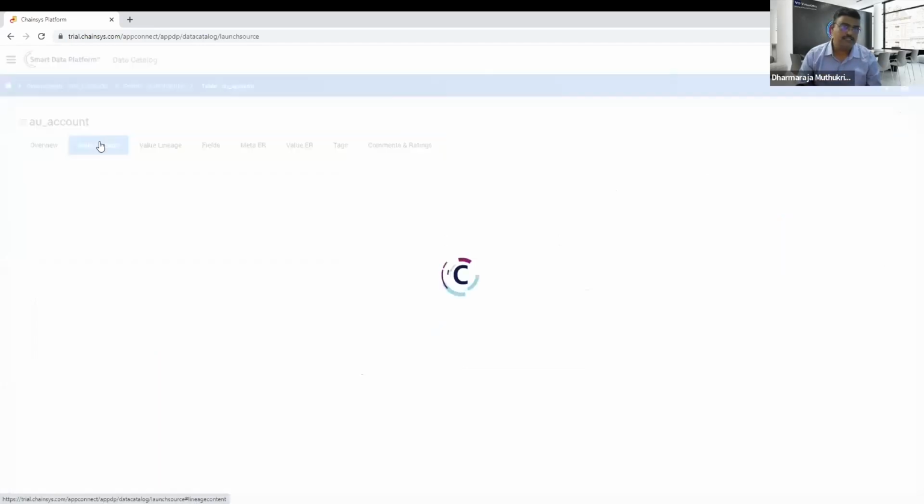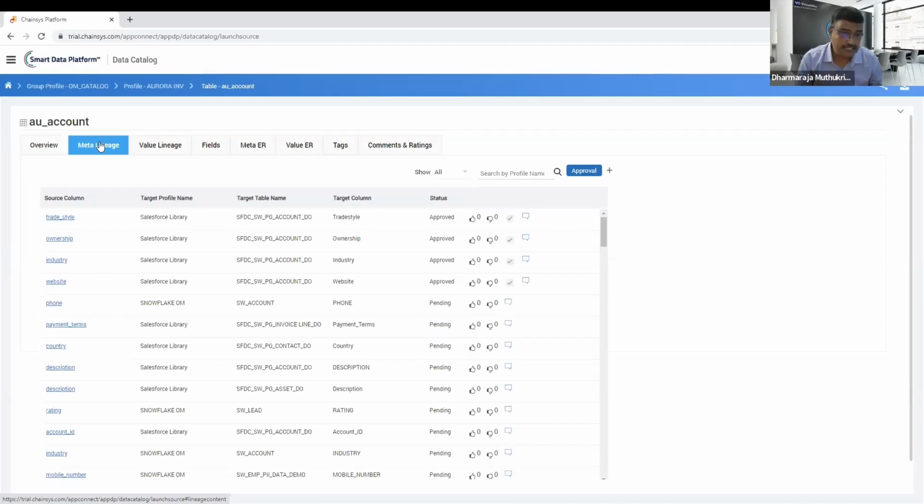So now coming to the next, meta lineage. There are 2 different lineages. One is based on the column name, where we detect the lineage, and the other is based on the value. The value-based one is a little bit critical, because the value sometimes matches, but the actual column may not be the same. For those value lineages, the moderator has to clearly look into it and do the process of approval. So we have a process for value lineage as well.